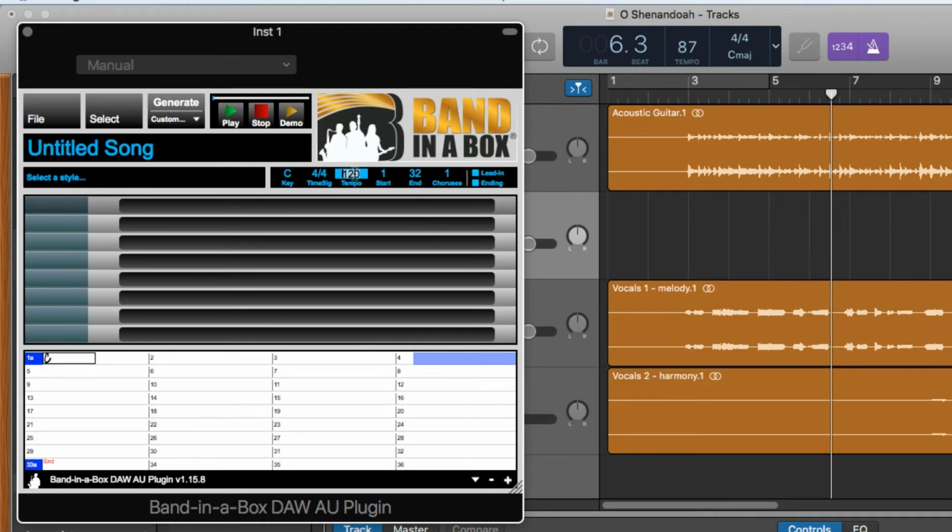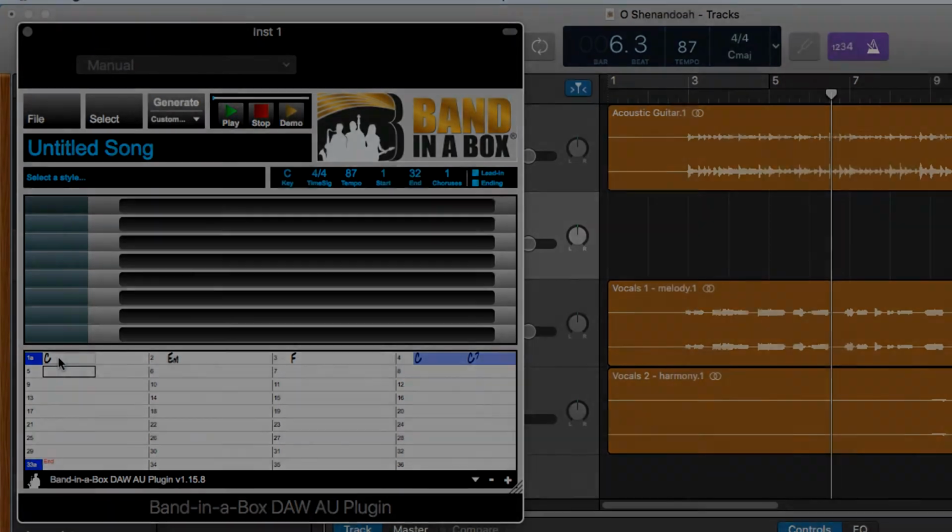I'll change the tempo in the plugin to 87 to match the session. And there are 2 bars of silence at the beginning of this file, so I'll leave lead-in selected. So now I'll just start typing in the chords that the guitarist played. C, E minor, F, C, C7. I'll skip ahead in the video until the whole thing's done.